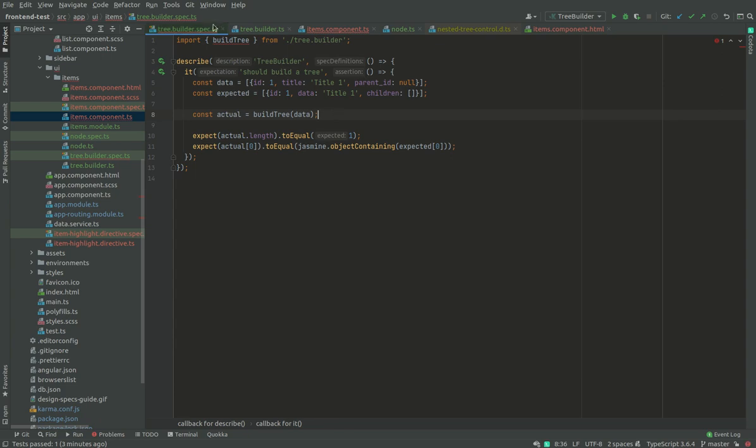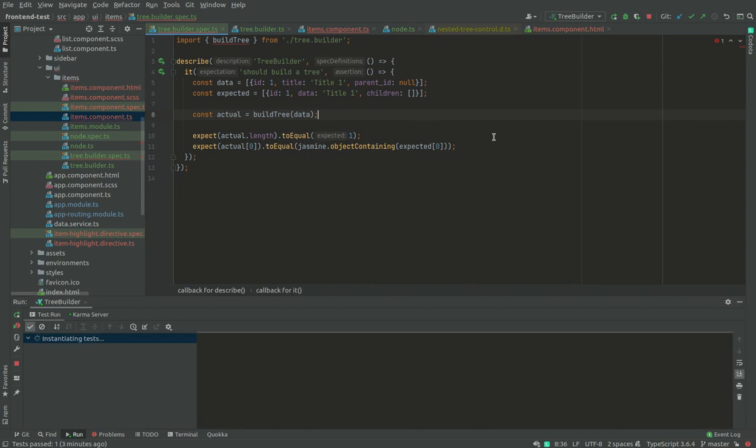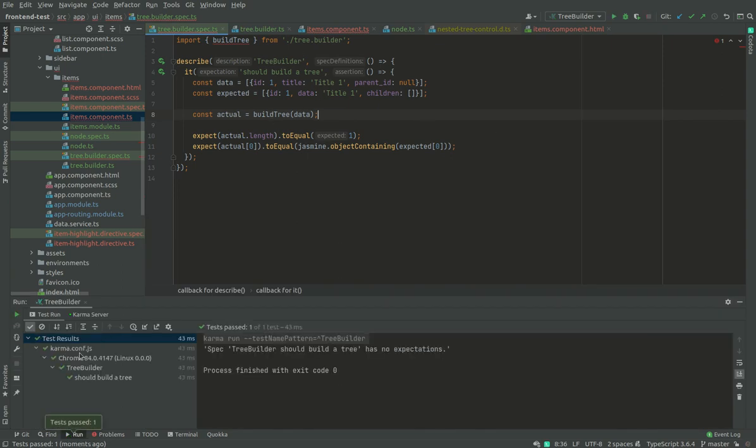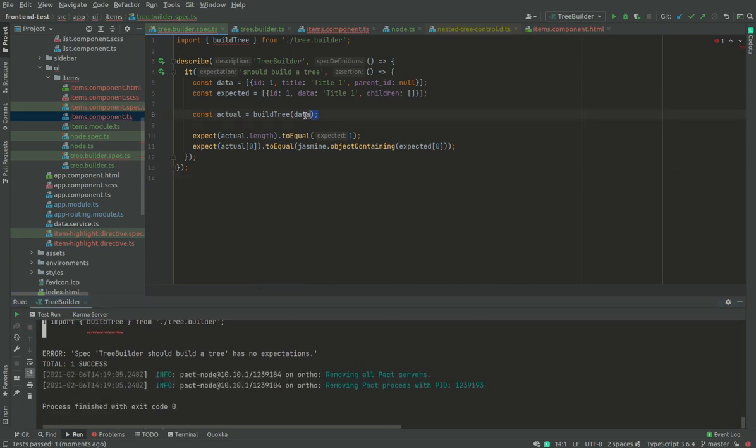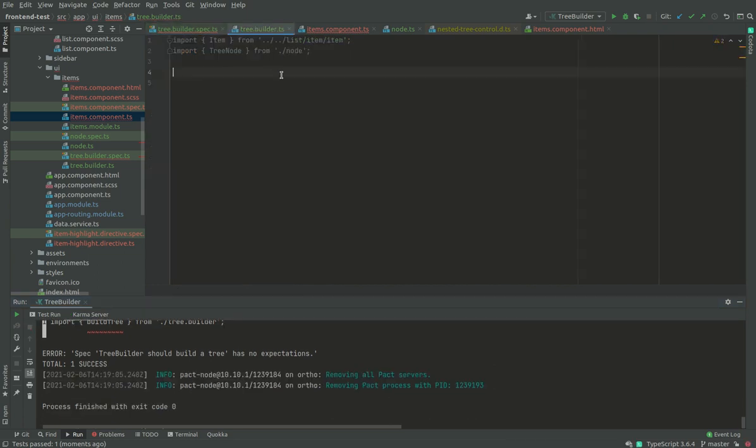So, okay, when I run this one, it's not going to work. Yeah, I'm going to have a compiler error. Don't be fooled by this. I mean, let's have a look. It must be some sort of Karma issue. But it can't work because this function doesn't exist. So let me build that function.